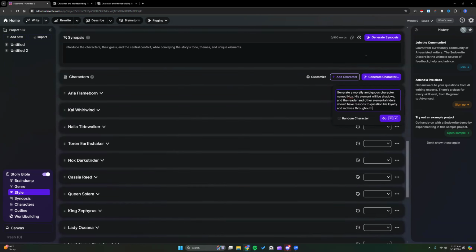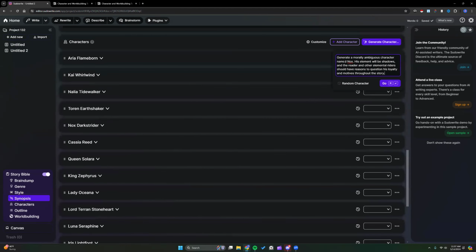And motives throughout the story. I am giving the AI a ton of room to play here. All I'm doing is telling it I want that morally ambiguous character named Knox, have his element be the shadows. Something else.